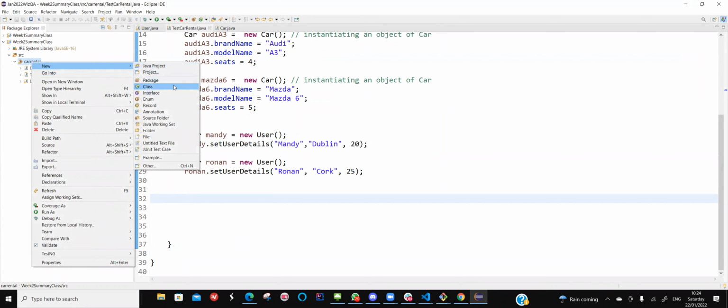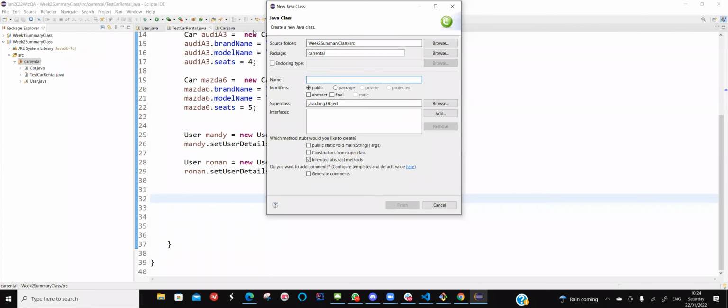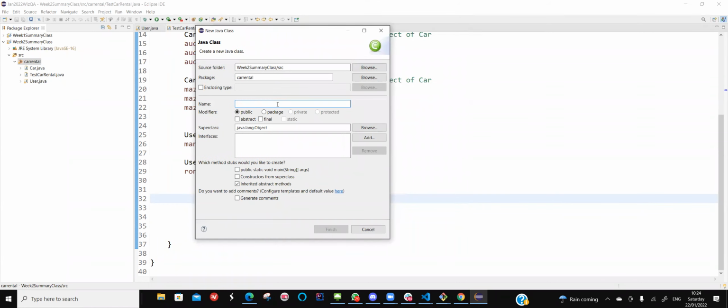I'm creating a class here, and in this class, I'm going to have a method. Let's name this class DataStore. The data store is a class which is going to have a list of how many users I have and how many cars I have in my business.